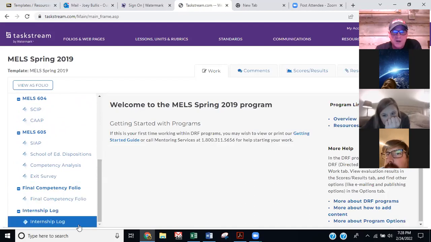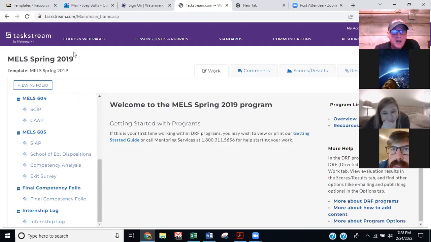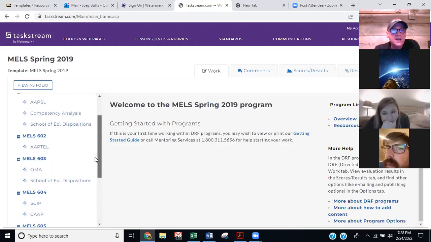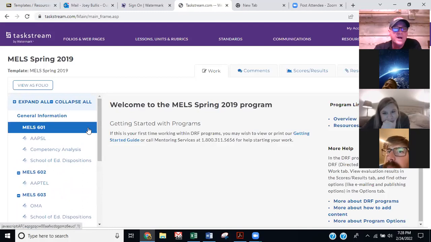Now, you do not submit or upload anything in this platform of your internship log until the end of the program. This will become a little more clear to you later, because you'll be tempted to do that, but do not upload anything from your internship log in the DRF until the very end of the program. And like I said, that'll become clear why I said that in a little bit. But let's go back to the very beginning, and that's 601. This is where you're at right now.